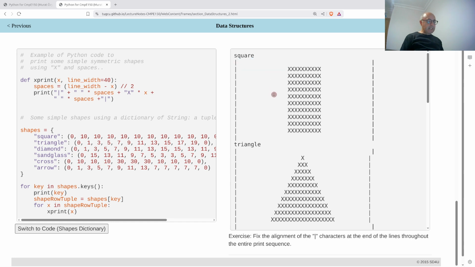And how do we do that? Well, we have a function. We define our own function named xprint, which actually prints the first pipe character, some number of spaces, then some number of uppercase X characters, again spaces, and finally again the pipe sign. So this is done for each row. But for each row, the number of X values could be different. So what we do is the following.